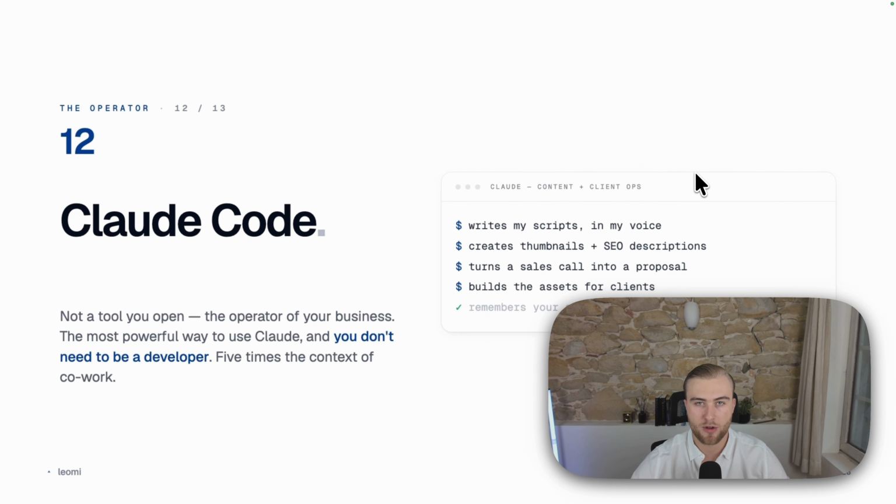Number 12. Claude Code. It runs in your terminal on the desktop app, and it's the most powerful way to use Claude. And no, you don't need to be a developer. Most people think it's just for coding. It's incredible at that, but it will do almost anything on your computer, and it's especially good at go-to-market, outbound content, SEO. It has about 5 times the context of Cowork, so it runs long jobs without losing the thread.